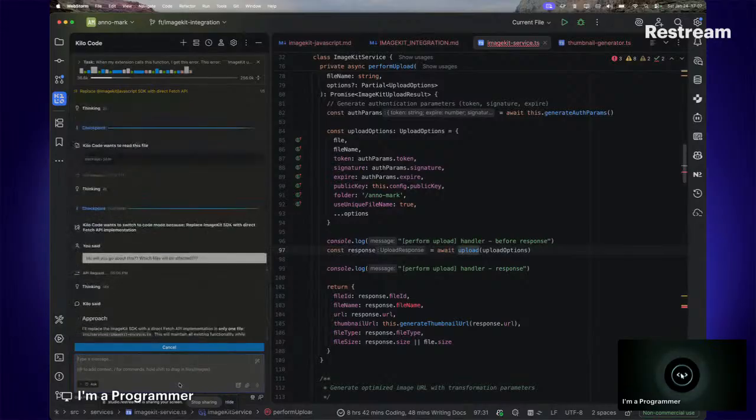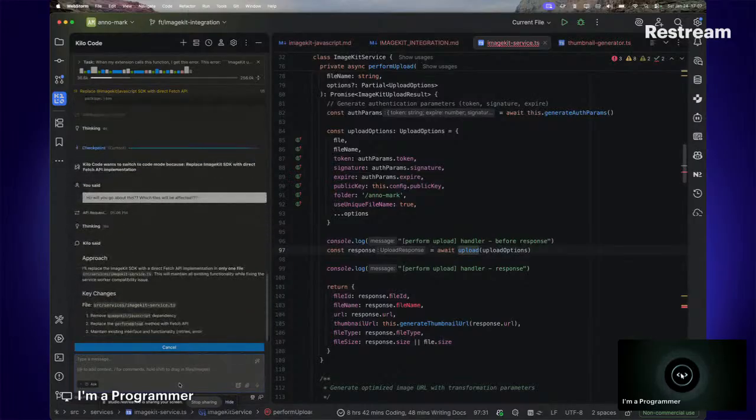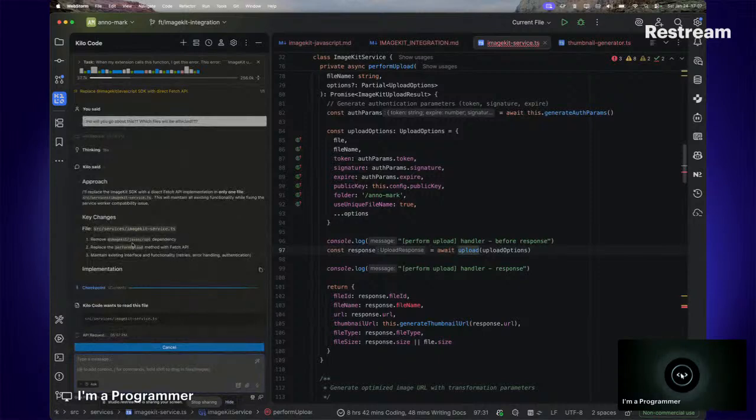Okay, so let's see the next thing it says. I'll replace the ImageKit SDK with the direct fetch in only one file, which is okay. That's perfect. Smart enough. Remove this direct dependency. Remove your perform upload method with fetch. Okay, replace this with fetch API. Maintain existing interface and functionalities. Retry handling, authentication. That works.